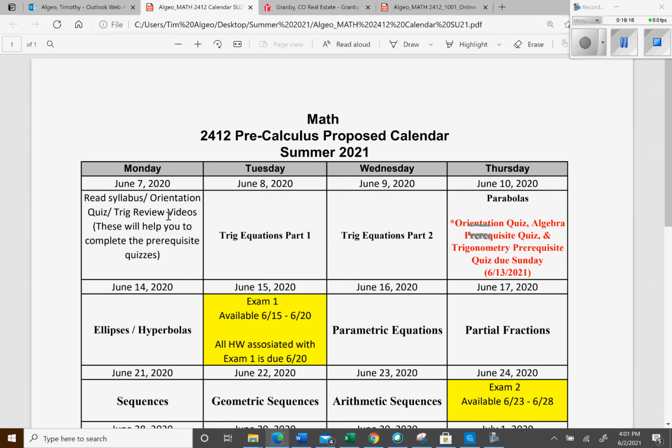So on Monday, the required work is to read the syllabus. That's what we just went over. Orientation quiz. That's going to be a quiz in D2L, and I'll show it to you in a minute. It will ask you some basic questions about the syllabus, just to make sure that you're aware of the expectations. And actually this calendar will help you with the orientation quiz, because it will ask you some due dates and stuff like that.